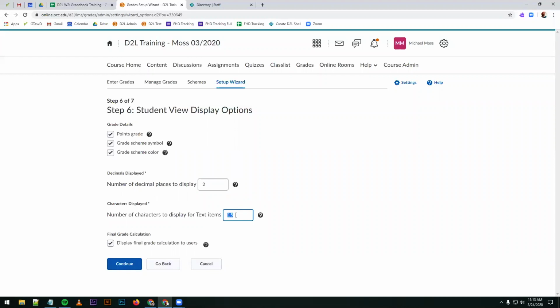Number of characters display for text items: 15. It just means if you have a really, really long text title for a grade item, it may shorten it if it's more than 15 characters, but that's not usually an issue.